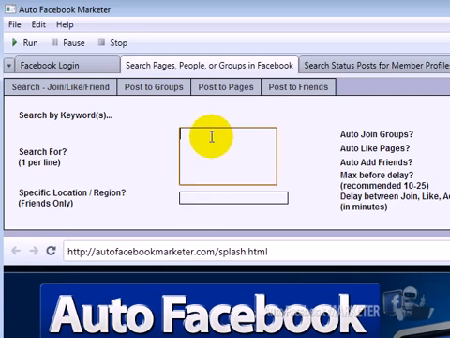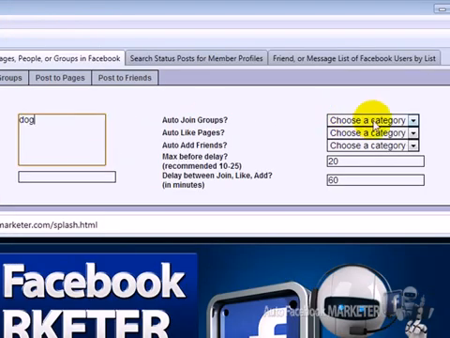And say for instance dog training, or just maybe dogs, while we're keeping to this niche. And here you can select auto join groups, auto like pages, or auto add friends. So you can do one of these at a time.